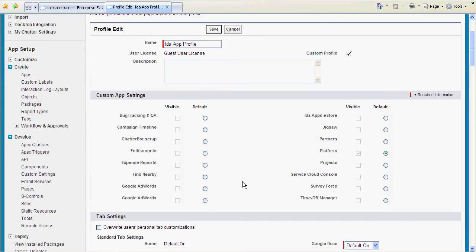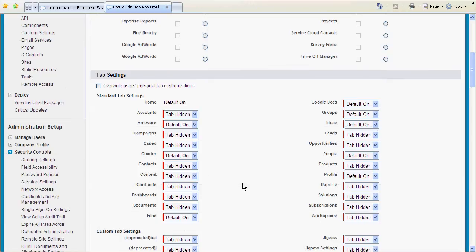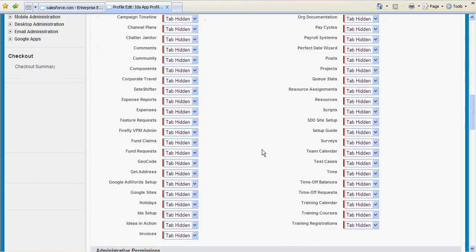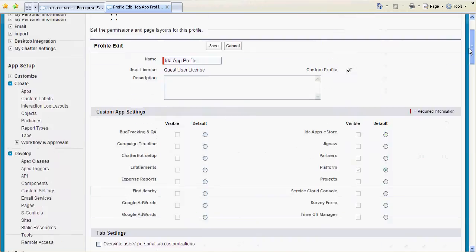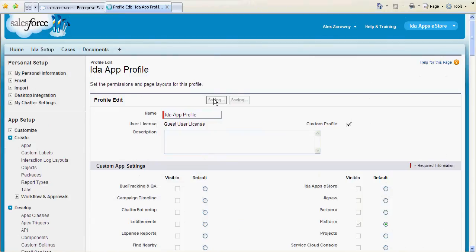So when I need to change some of my settings as far as public options go, I just need to scroll down to my standard objects. And on products, I'm going to give them read access. And on cases, I'm going to give read and create access. This will allow my public settings to be changed. Hit save.